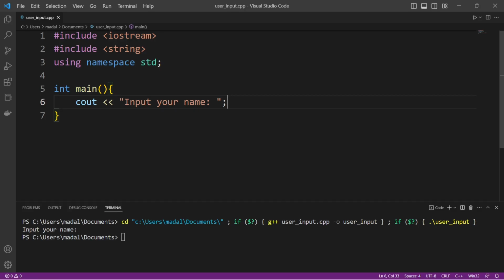So the only thing that I have written in my program right now is this cout statement that says input your name. But as you can see, when the program runs, it says input your name in the console, and then it doesn't really let me write anything after it, and it just terminates the program automatically. So how can I make the input possible?